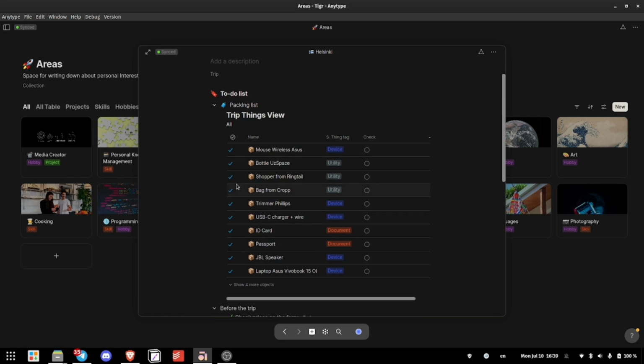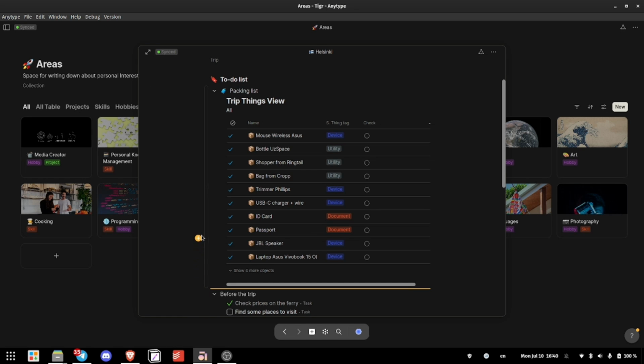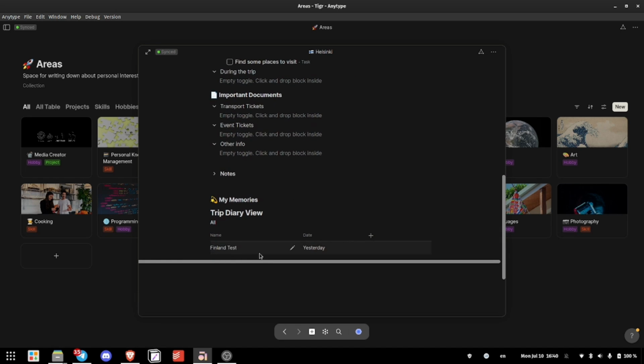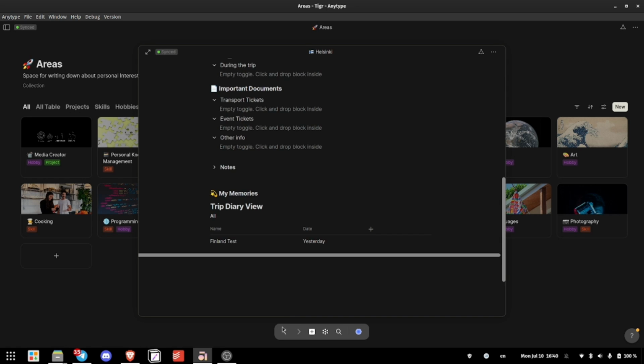Here is a packing list referring to the database called Things, with the ability to check off packed things. Below I can input the documents, tickets and other stuff I would need on the trip. And at the bottom there is a diary memories section. If I write some diary notes about my travel during the period of the trip, they will appear there and I can read them after the trip. I only need to filter the time frame of the trip.